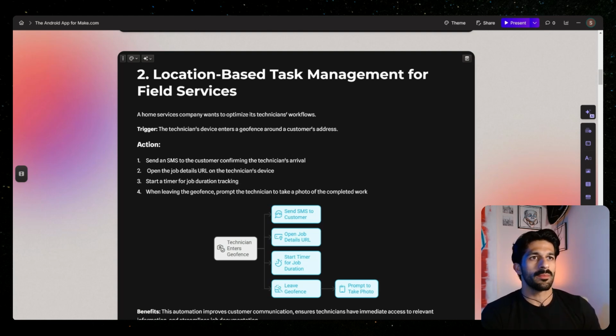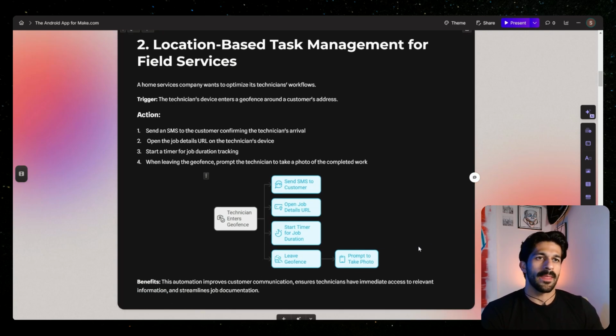It would open up a specific URL on the technician's tablet with the information about the specific job. It would also start a timer for the job duration so we could track how much time the technician was spending at the site. And whenever the technician was leaving that geofenced area, it would prompt the technician's tablet to take a photo of the completed work, and it would end the job duration.